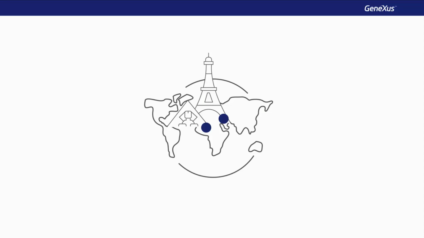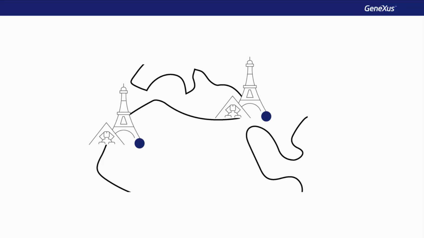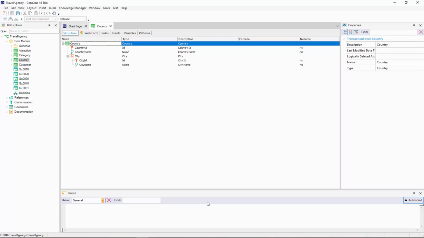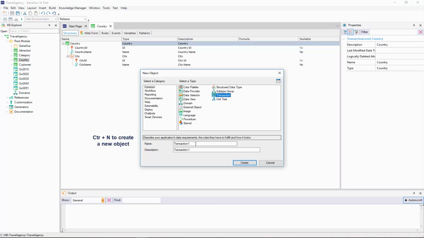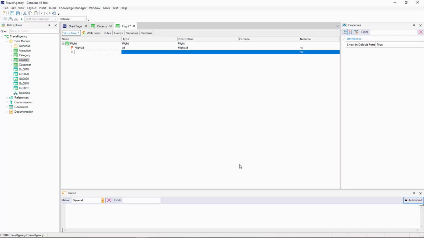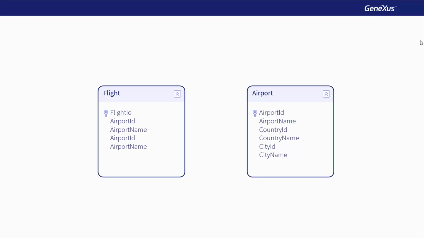Let's suppose that the travel agency needs to record the flights offered to customers for arriving at a particular tourist attraction. We must record for each flight the departure airport as well as the arrival airport. To represent this, first we will create a transaction under the name flight. We define the flight ID attribute, which is automatically based on the ID domain. Now let's think of what other information we should record.